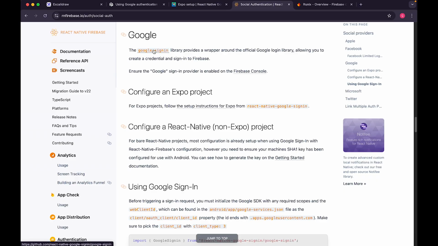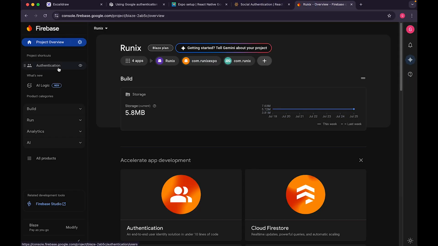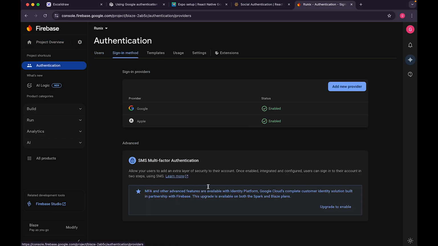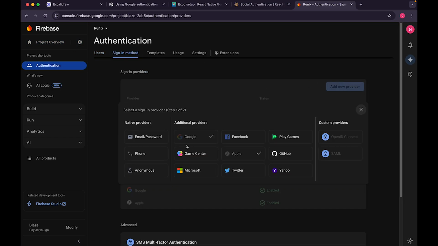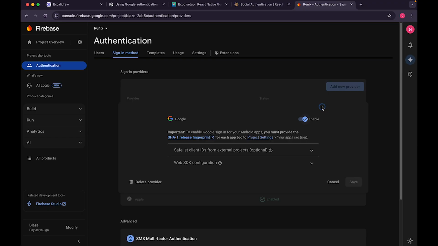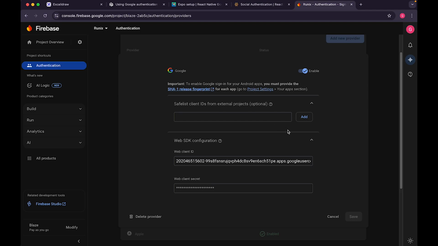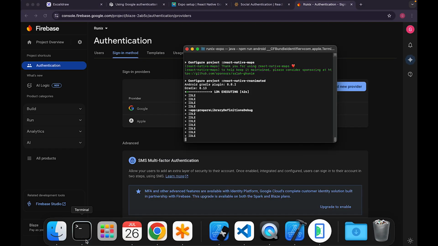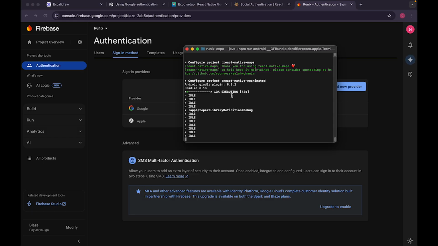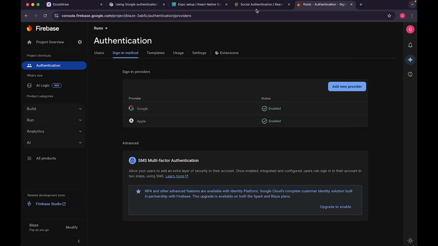In the social auth, scroll down to Google. The first thing you have to do is ensure the Google sign-in provider is enabled on Firebase console. So go to your Firebase project, go to authentication, go to sign-in methods, and then tap on add new provider and enable this. Once you have enabled it, you will have all these things here. That's the first thing you have to enable there. So I'll go here and it will keep running.